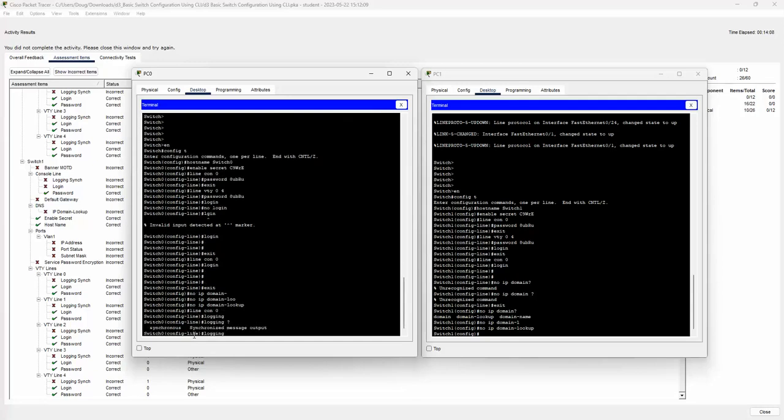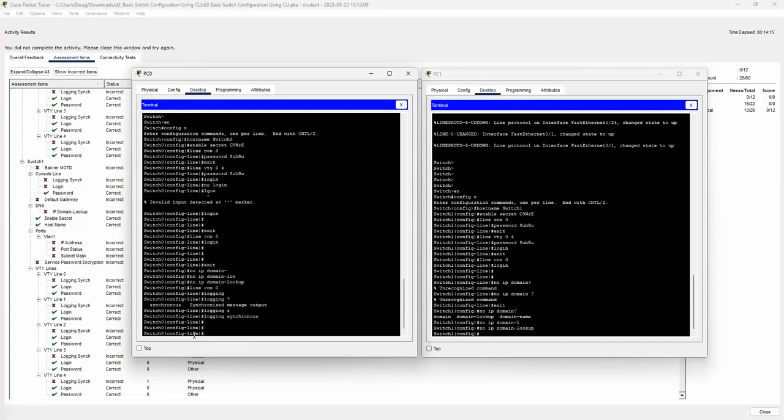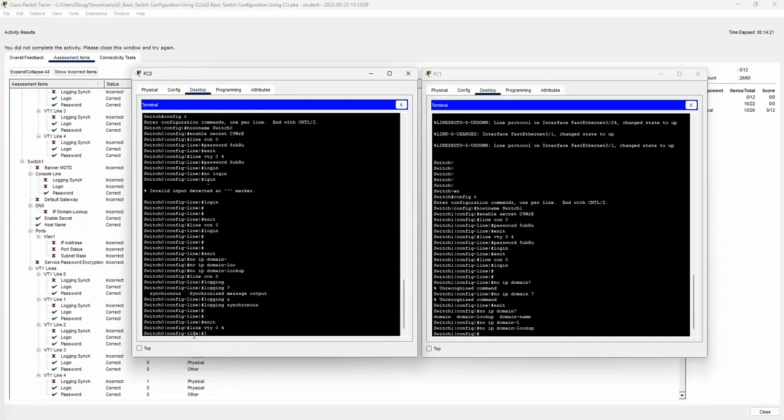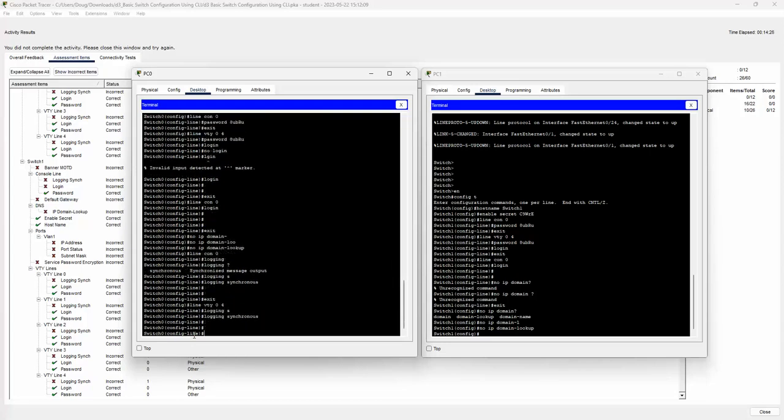Logging, we'll do this again. So logging synchronous is the only thing available, right? So if we just type S tab, it'll automatically fill. Exit, let's go to line VTY 0 4, logging, logging S tab, we're good there.